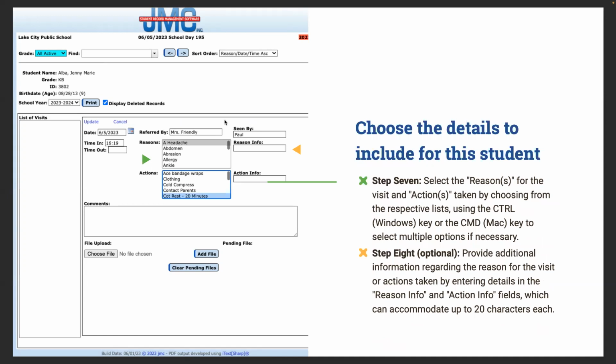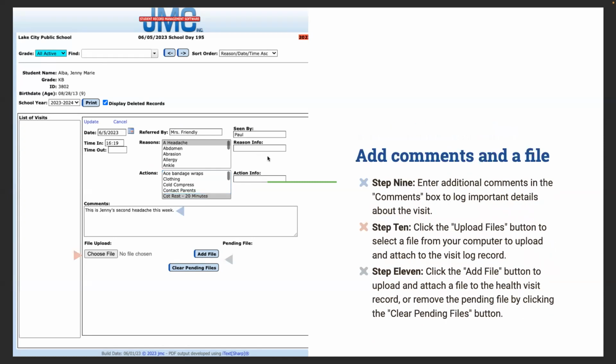Step 7, select the reasons for the visit and actions taken by choosing from the respective lists. You can use the Control or the Command key to select multiple options if that's necessary. Step 8, you can provide additional information regarding the reason for the visit or actions taken. Right over here, you have a box for additional reason info and then a box for additional action info if you need to add some more details there. Step 9, you can enter an additional comment in the comments box to log any important details about that visit.